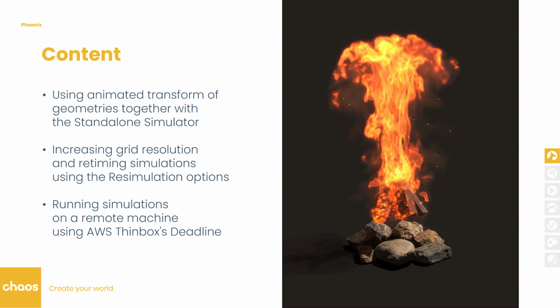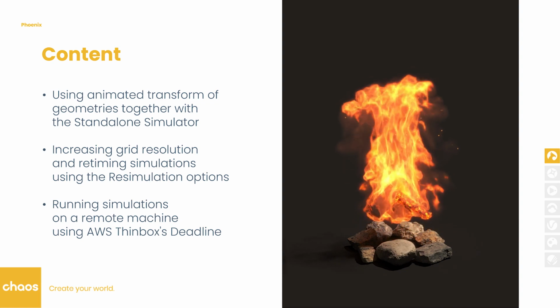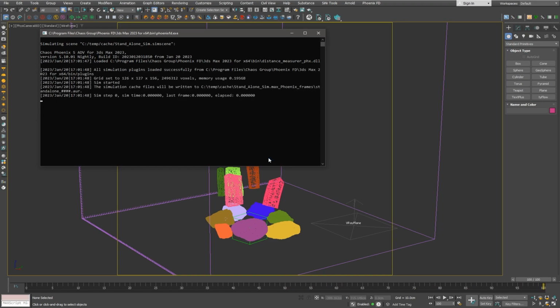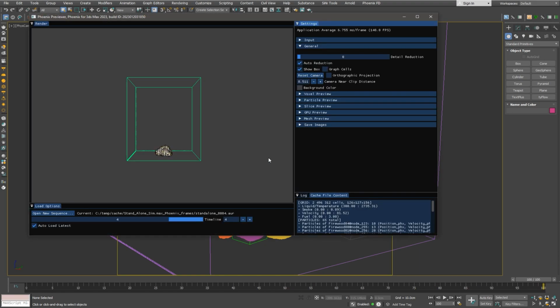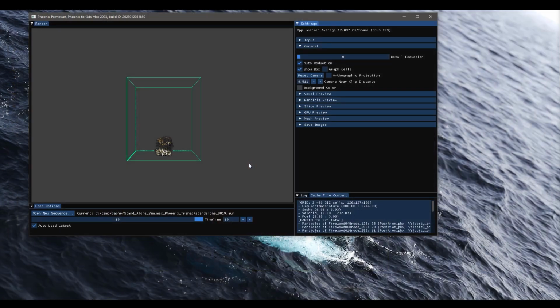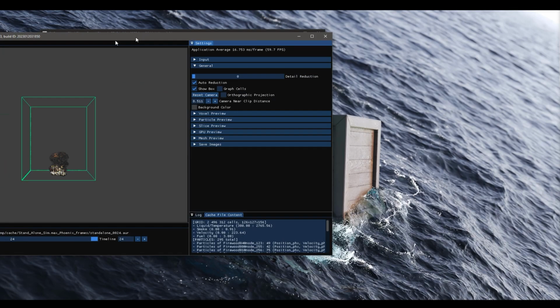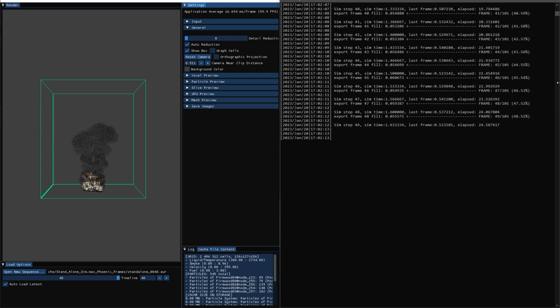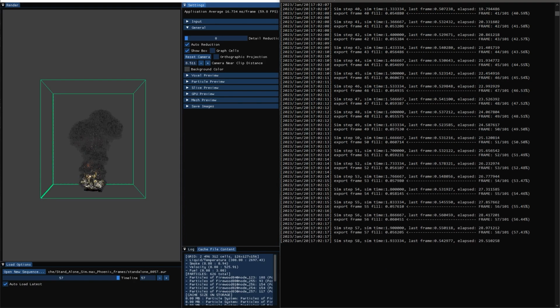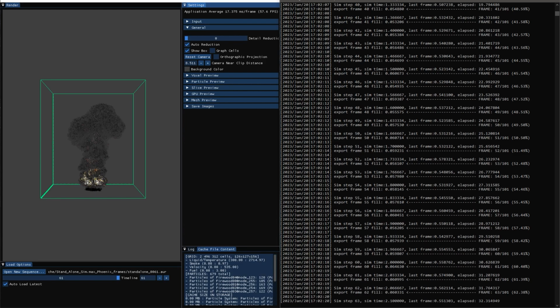I want to show you in this tutorial some Phoenix features that you can take advantage of when simulating using the Standalone Simulator. Phoenix Standalone Simulator is lightweight and we are not limited by single-threaded communication with the host when we read the geometry, particles and forces, or by slow viewport and timeline scrolling. You can close 3ds Max and continue working while simulation is done in the background. Or you can even use it on machines without Max or Maya installed. Now let's see how this can be done.